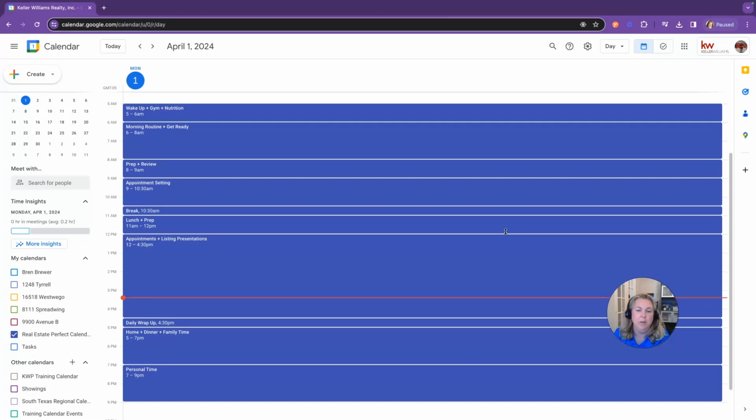You wake up, you go to the gym, you have breakfast, you get a good healthy start to your day, and then after that, about 6 a.m. you start getting ready, get the kids off to school, and start looking through all the things and prepping for what you need to do around 8 a.m. So 8 to 9 a.m. you're going to start prepping, checking emails, reading through everything you need to get started, getting everything set up so that at 9 a.m. sharp for a good hour and a half, all you're going to do is set appointments.